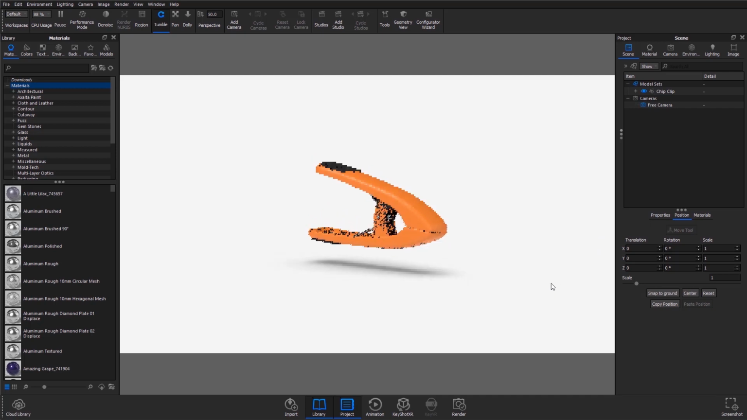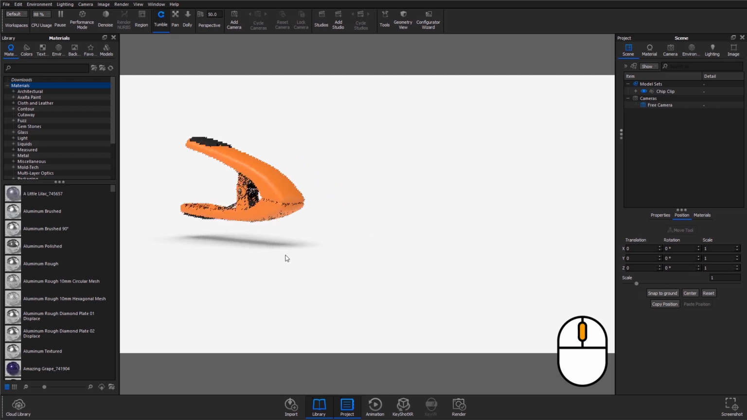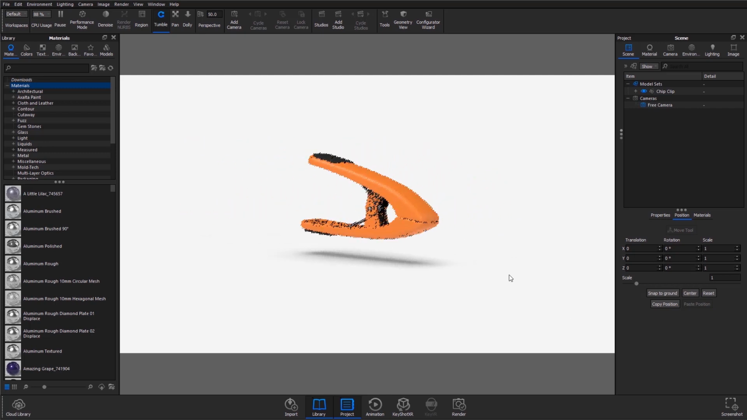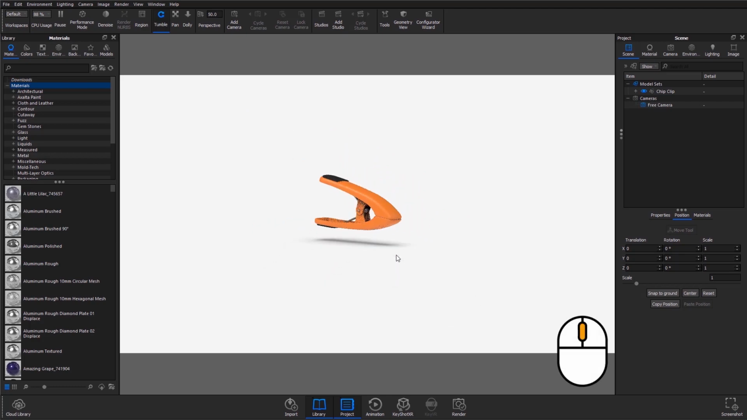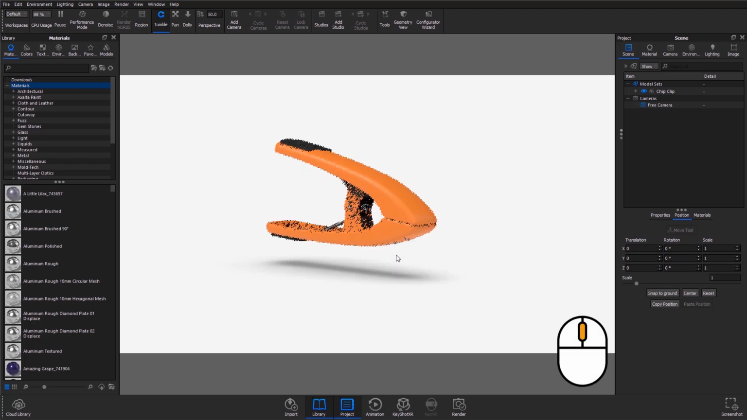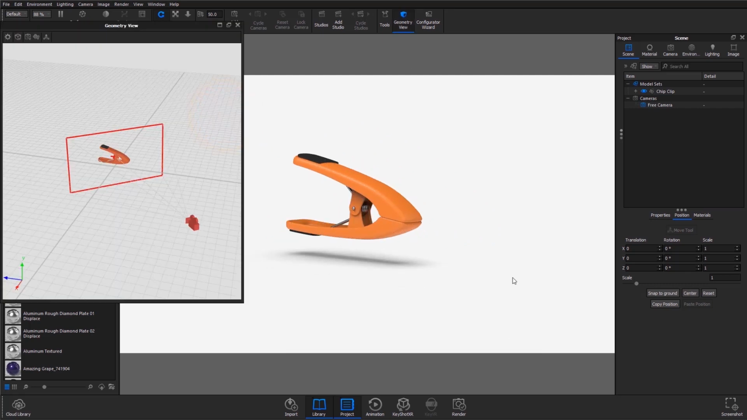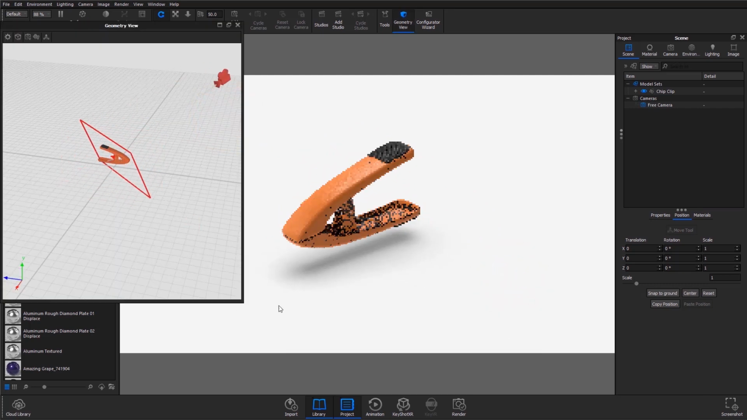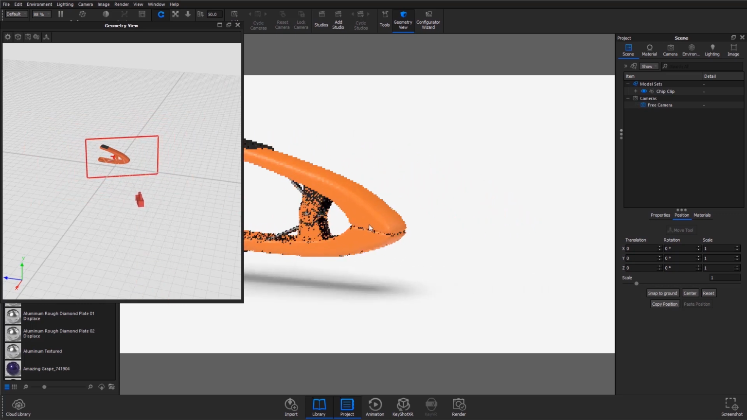To pan your camera, press and hold the middle mouse button while moving the mouse. This changes the position of your camera. To dolly or change the distance of your camera, roll the wheel on your mouse forward to increase and back to decrease that distance. With Geometry View open, you can see that when I move my mouse, that camera in the Geometry View window moves too, which provides a really good visual.